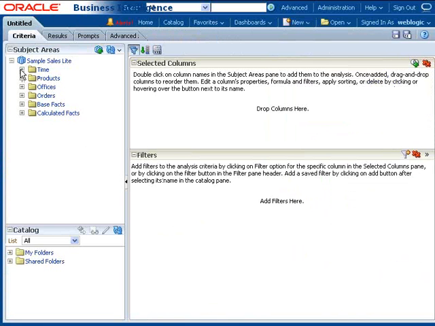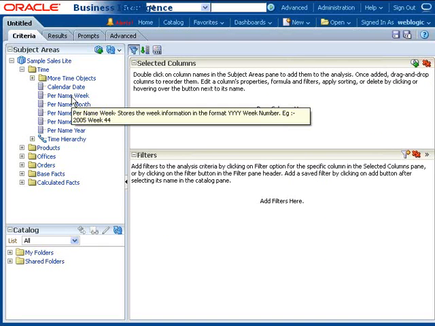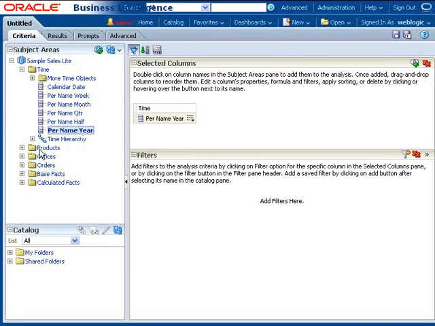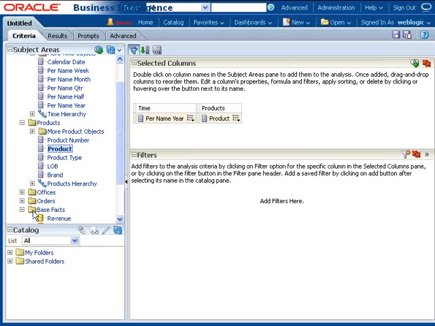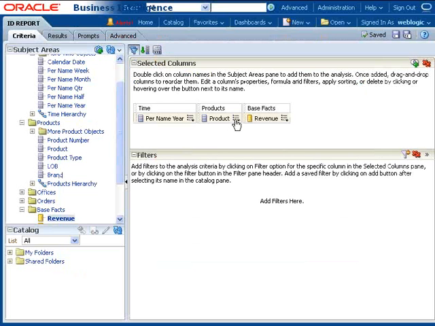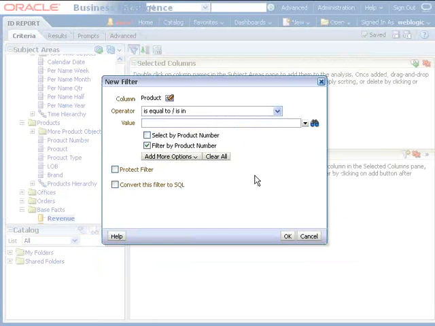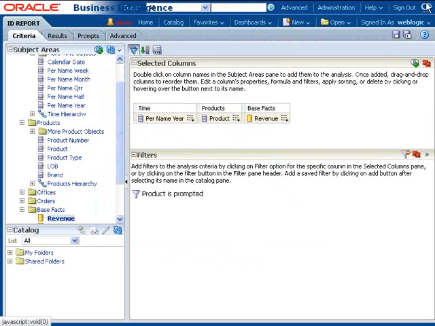Here you developed one report. Let us say year versus, then you developed a second one called product versus. Then you developed one thing called revenue. These are the three things you develop. I am clicking on save report. You saved it as B173. Then I am giving the name as ID report. I am also putting a filter on the product. This is prompted, something I am giving. Click on OK. I am trying to save it.